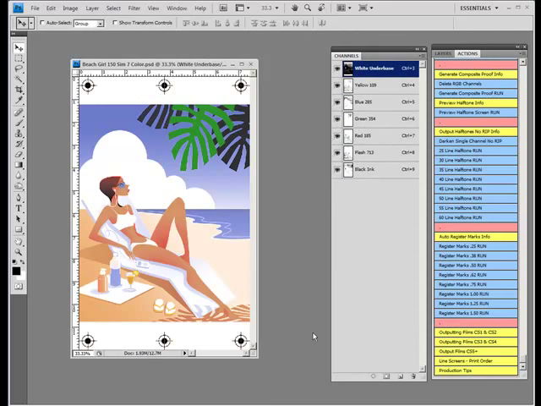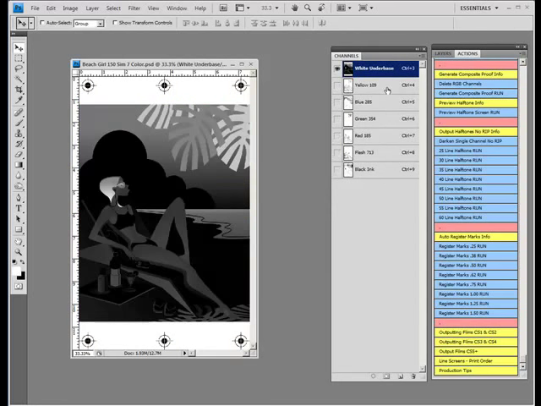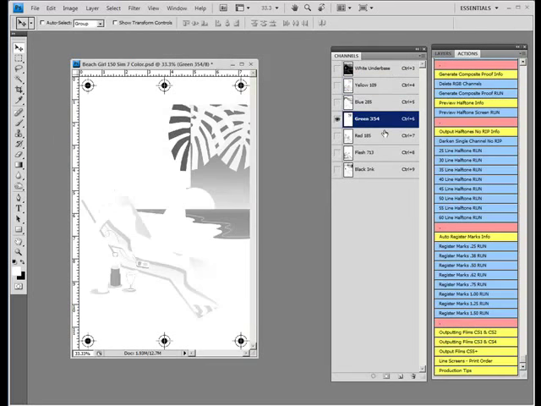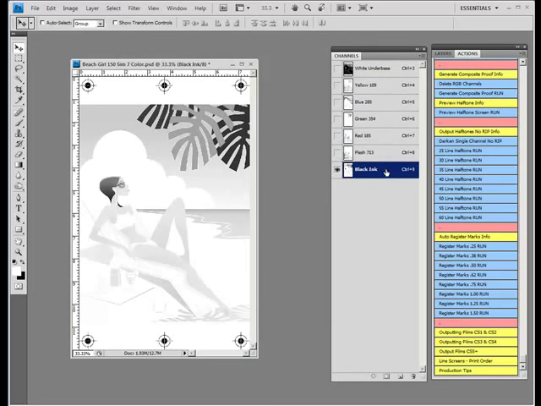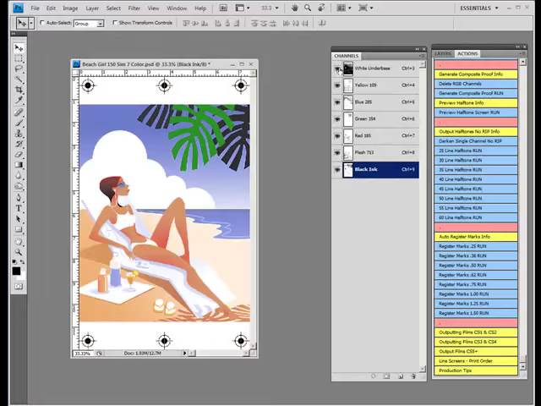And that's it. It's done. And if I turn on each channel, you'll see the registration marks have been added to the base, yellow, blue, green, red, flesh, black. It contains logic. It knows exactly how many channels you have. It knows exactly when to stop.